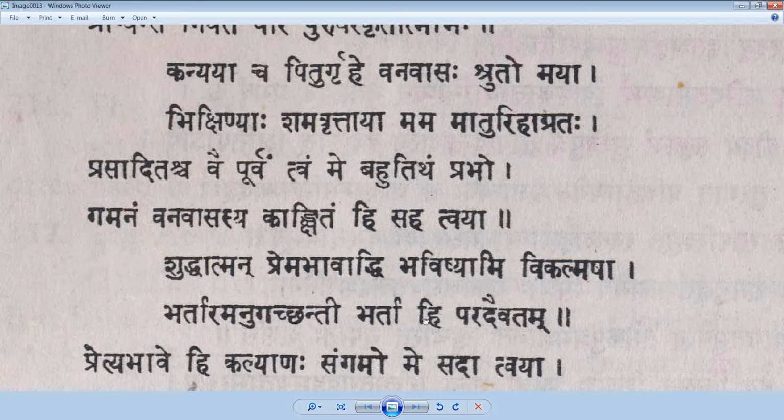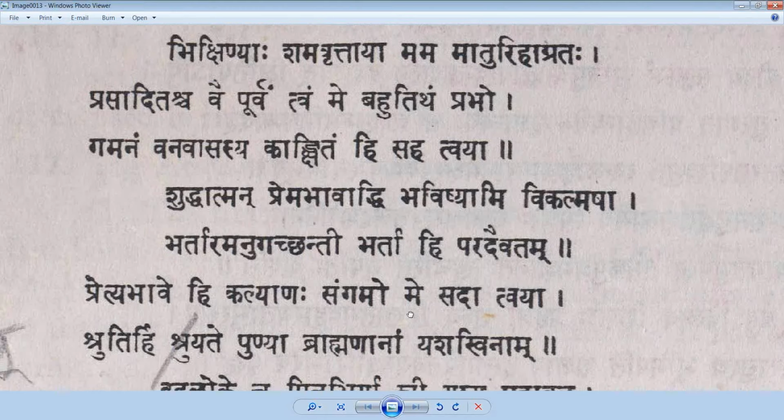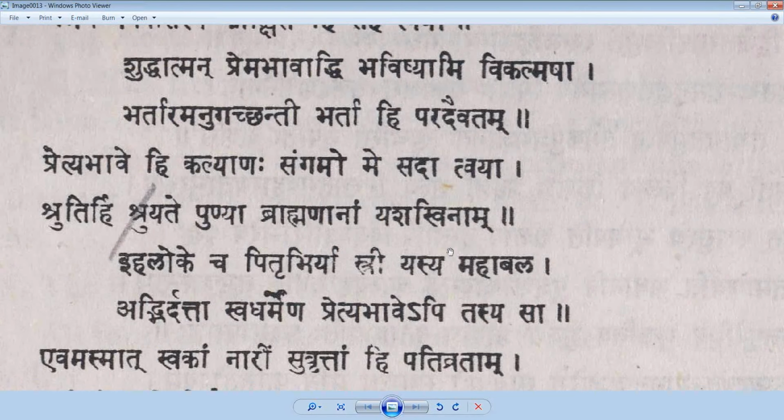Okay, let's go to the next one here. Shuddhatman prema bhavadhi bhavishyami vikalmasha. Bhartaram anugachanti bharta hi paradaivatam. He Shuddhatman. So Shuddha Atma yasya saha. I think in the Arshavidya Gurukulam there's a manager whose name is Shuddhatma. Very nice man.